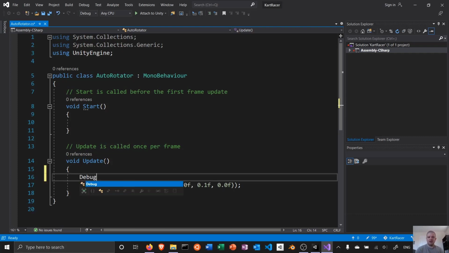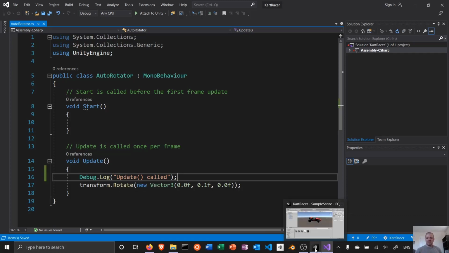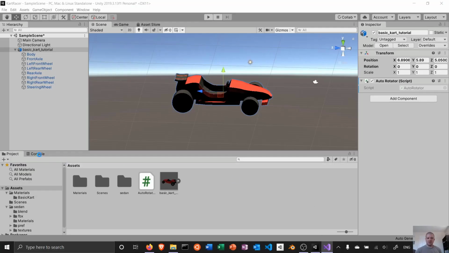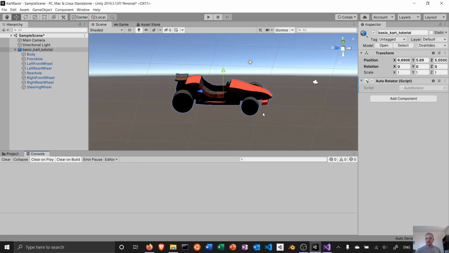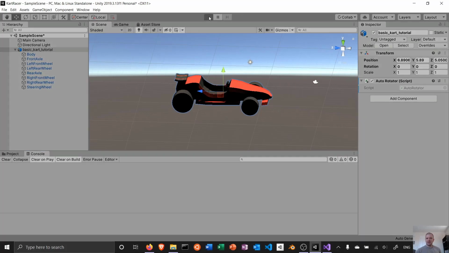So I'm just going to do debug.log, and then I'll type in a message. Let's just say update called. And this is going to be the same every single time. So assuming that I have collapse turned on in the console, when I run this game, it's going to just show 1 with a little counter beside how many times it happened. So anyway, after a quick second, you can see that Unity compiled that script and it's ready to go.